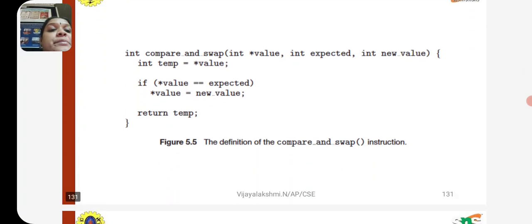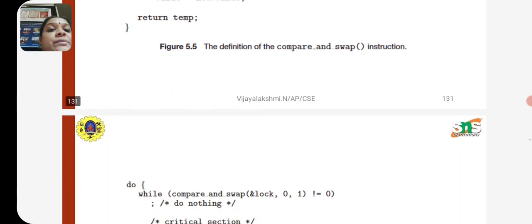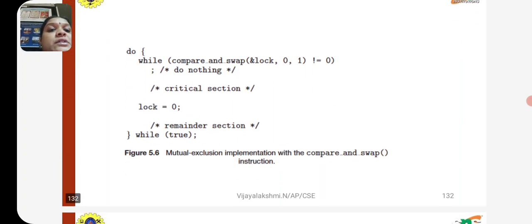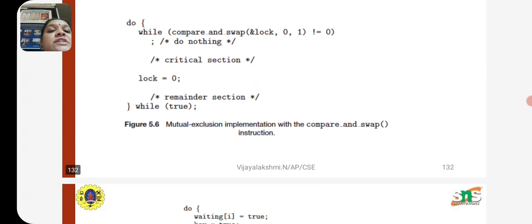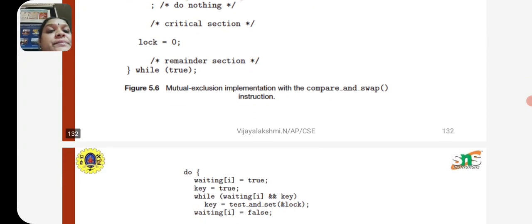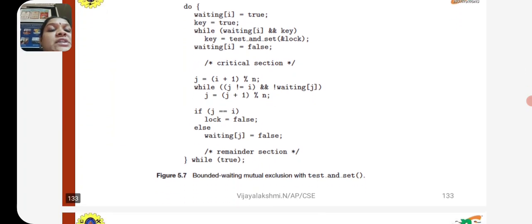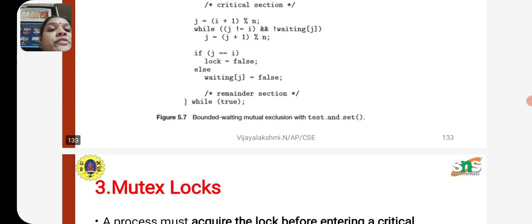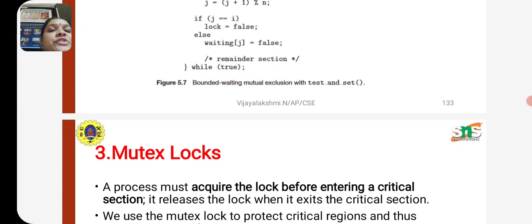And in compare and swap, we compare the new value with the swapped value. So here also, if the lock is not equal to 0, if it is 1, it can enter the critical section. If lock is equal to 0, it can directly move to the remainder section. So here is the coding of this bounded waiting mutual exclusion.